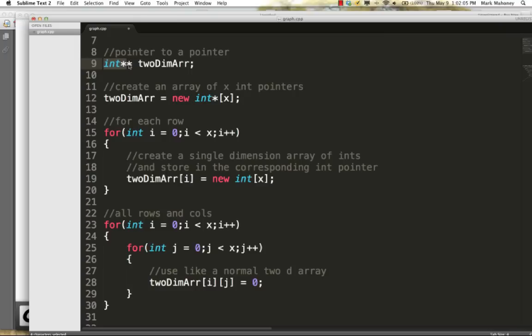So what this tells me is we want to store an array of int pointers on the heap, and in order to do that we need to create a pointer to an int pointer. Okay, and that's actually what we do on the next step here. This says two-dimensional array is going to hold the address of an array of x int pointers that are all right next to each other, and the address of the very first one is going to be stored inside two-dimensional array, and that's why we needed a pointer to an int pointer.